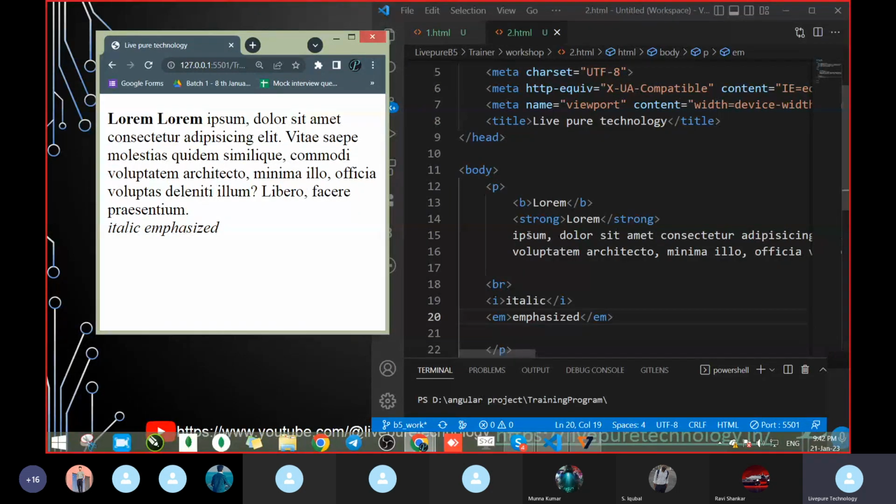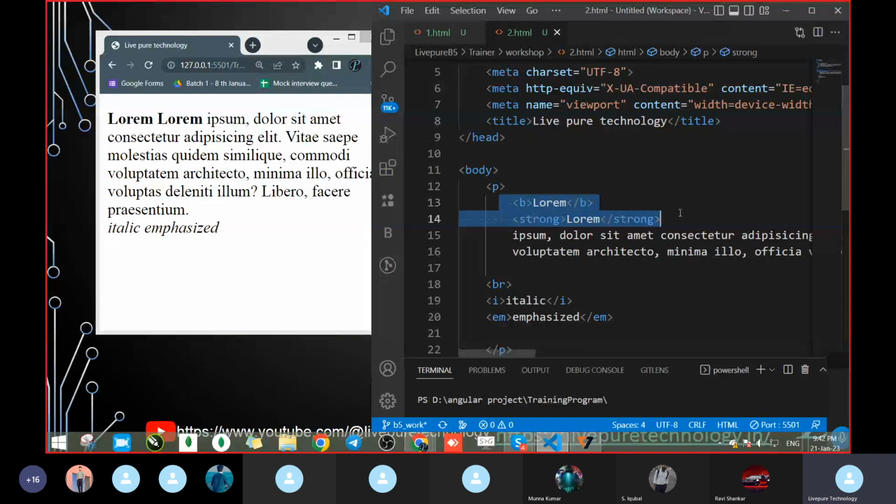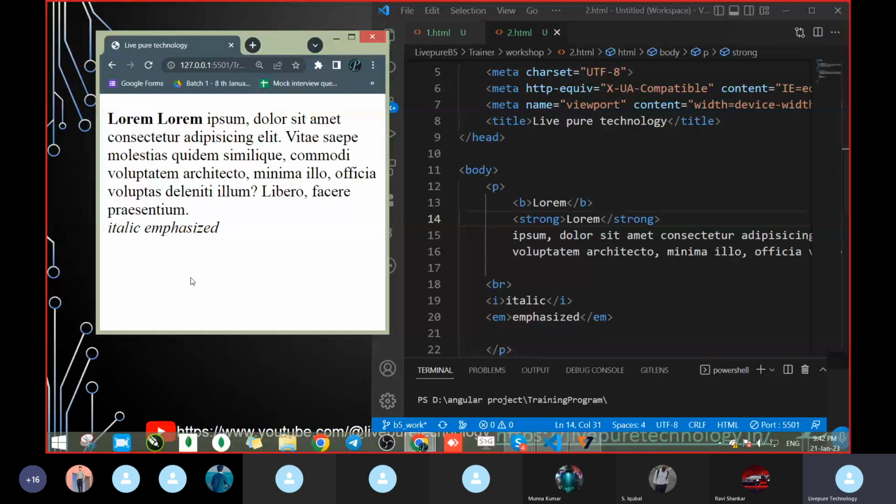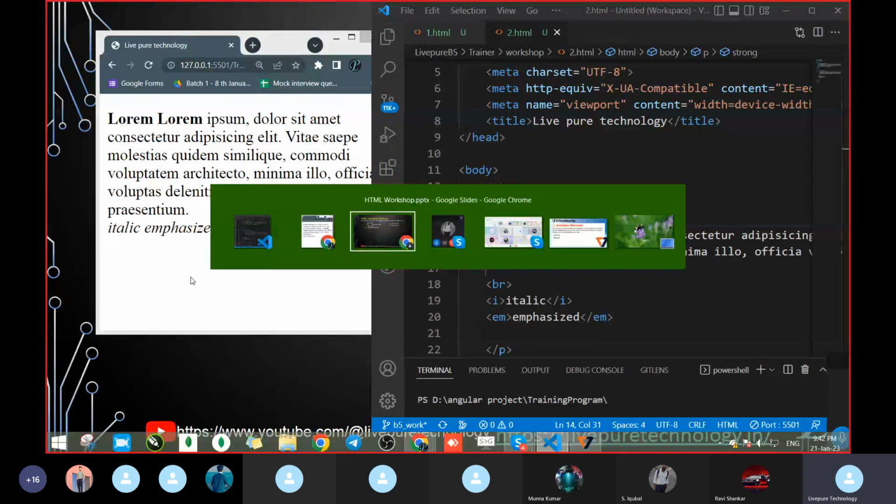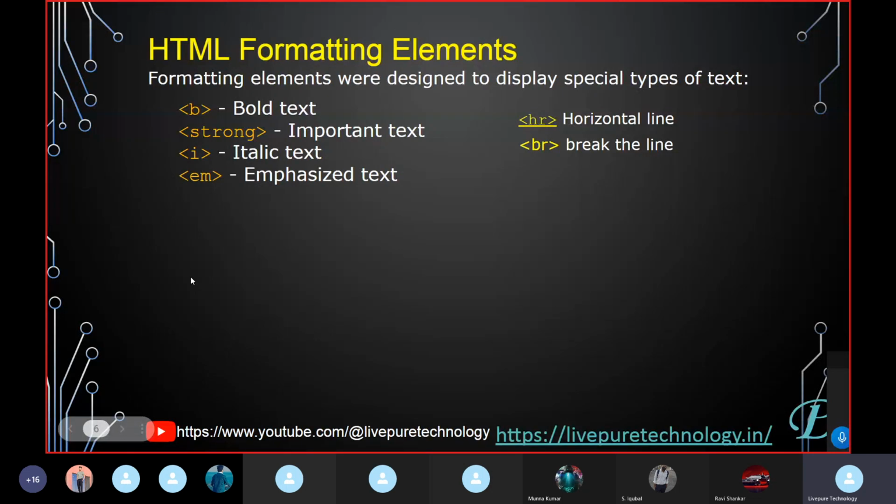Same type, bold in the B tag and the strong tag. Both will help you in getting the same output. There is no change in a real-time application. You can use any one. That's not the issue. No one is going to break the code.